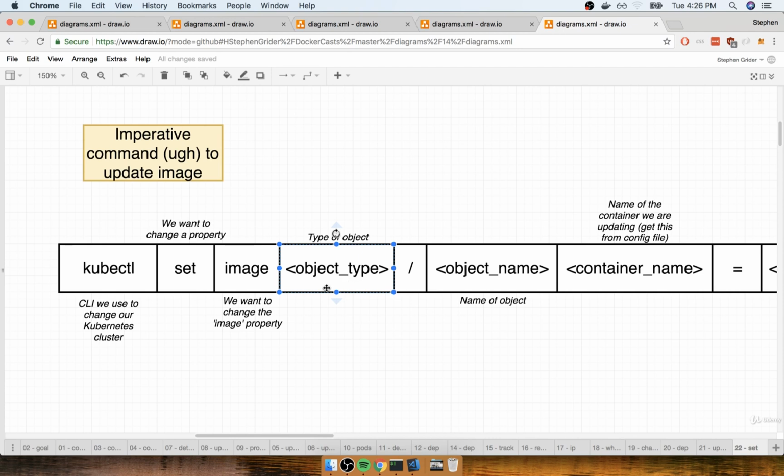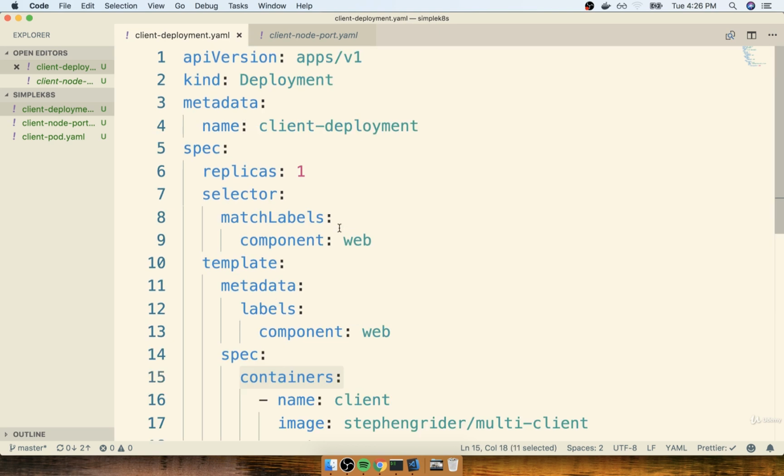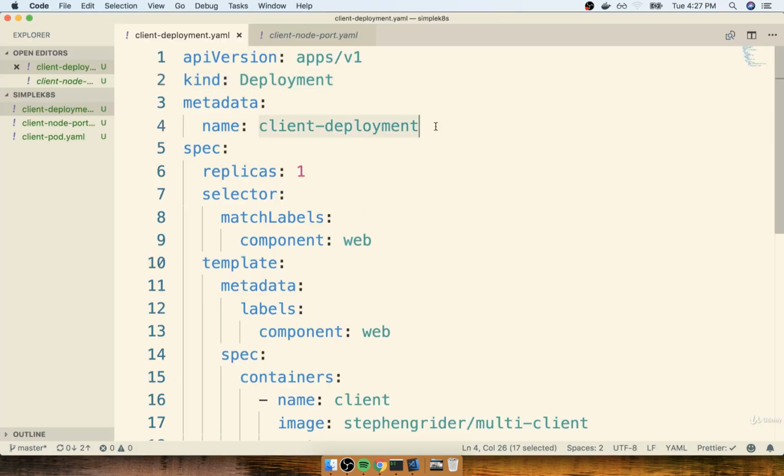After that, we'll specify the type of the object that we want to update. So in our case, we are not updating a container. We're not updating a pod. We are updating a deployment. That's what we're updating. So we're going to specify deployment / the name of our deployment, which for you and me is client-deployment right there.